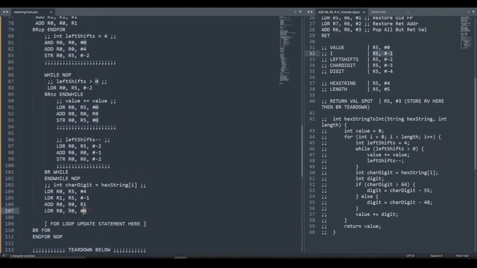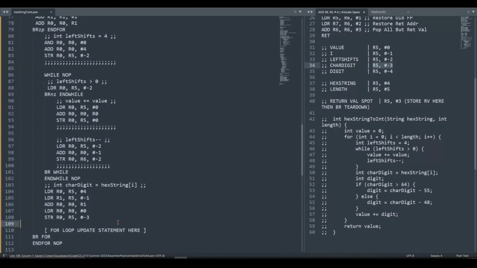You don't really have to load it into itself. You can load it in another register by just changing this first one. But we don't need hex string and we don't need i once we have the value hex string of i. So there's no reason to keep these R0 and R1 values anymore. That's why I load it into itself, generally. So that's the right hand side. And now I just need to store that into hex digit, which we decided was going to be R5 offset 3. STR R0, R5 offset 3. It's done.